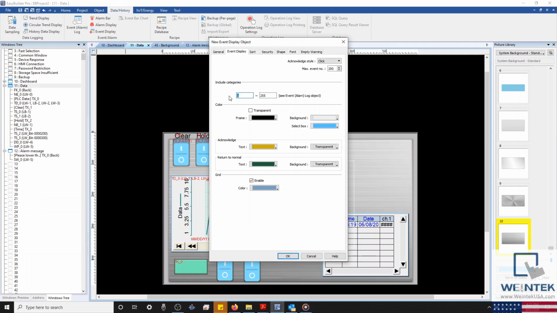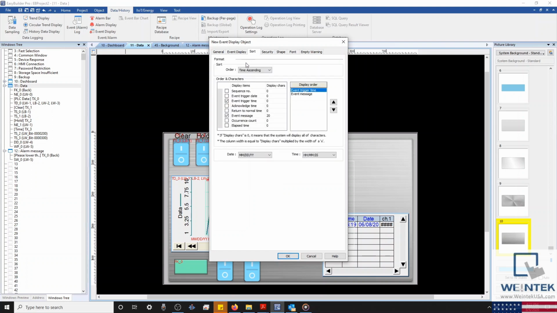The Acknowledge Style setting, located in the top right corner, will allow you to decide if an operator must click or double-click an alarm to acknowledge it. Switching to the Sort tab, we'll find that we have 3 additional options. However, for simplicity, we'll stick with the time, date, and message of our event.